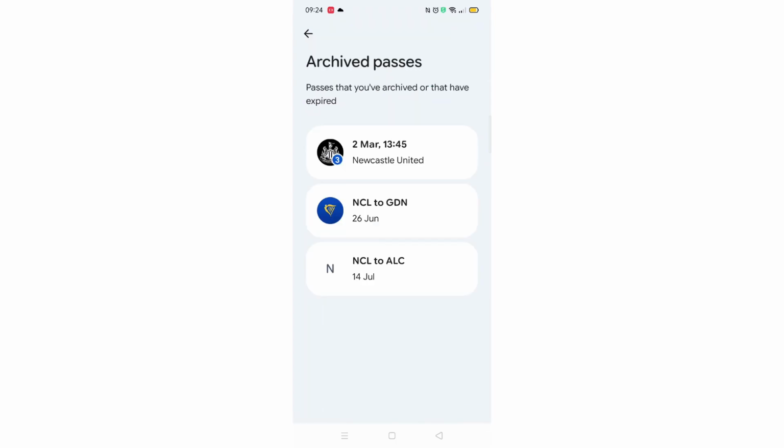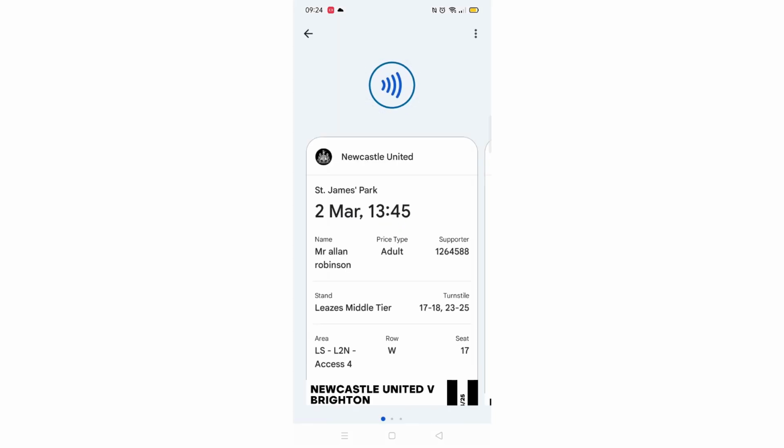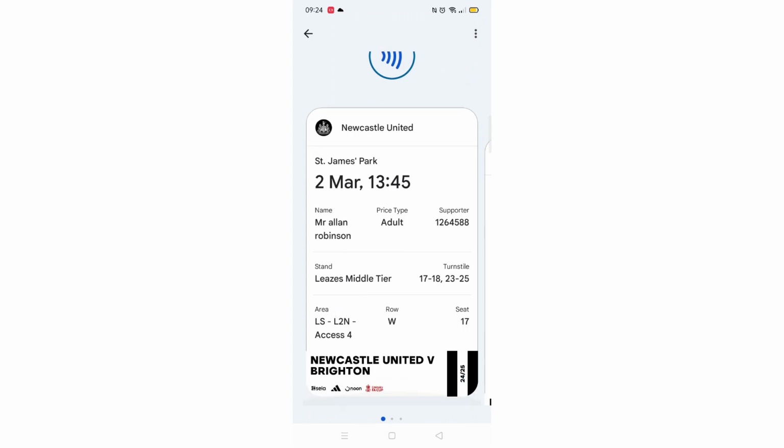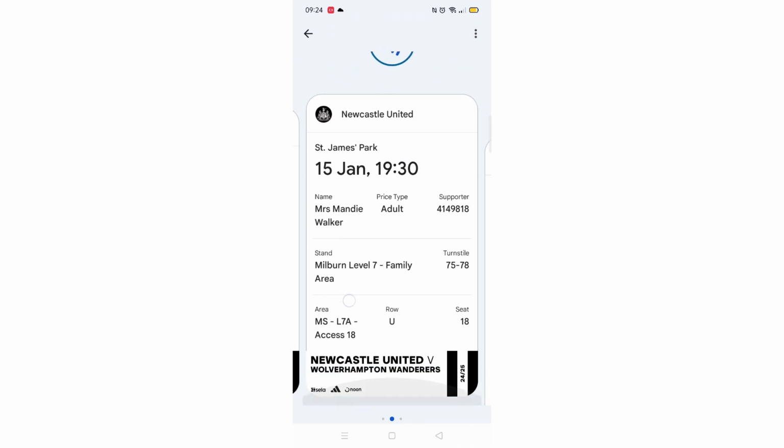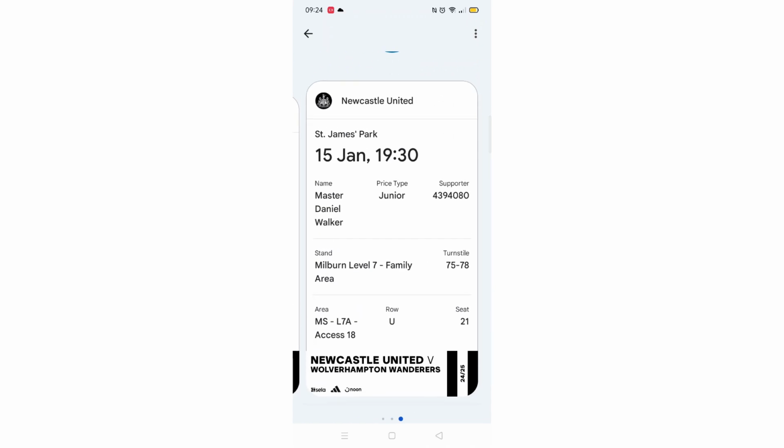They'll show up here. You can see I've had a flight to Gdansk in Poland, Alicante in Spain, and then if I click on the top one where it says 3 passes, wait for them to load. Internet's shocking today. There you can see there's 3 passes where I've been to some matches at Newcastle United.